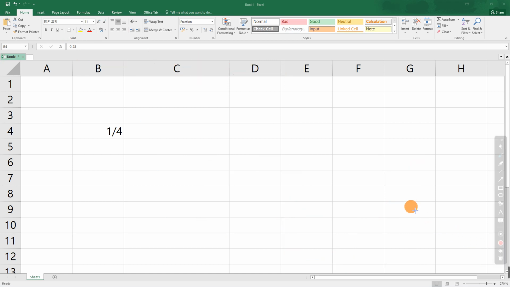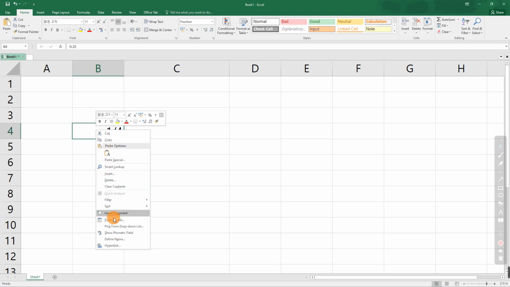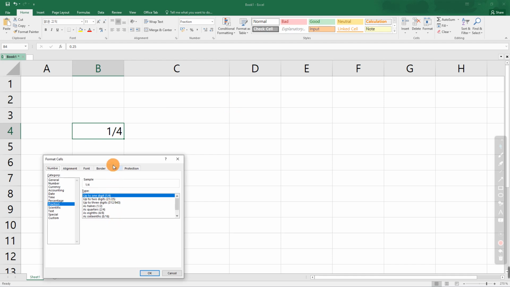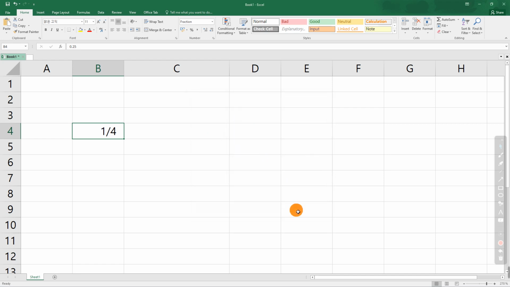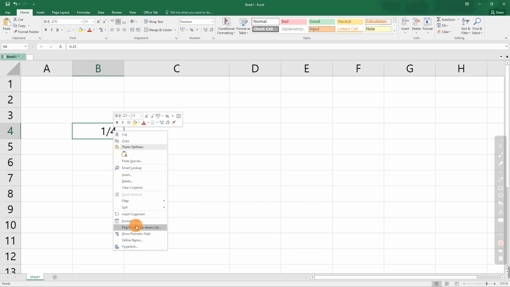All right, now let's try to format it. Again, right-click, format cells. In the window here, you can select up to 2 digits, up to 3 digits. Let's select up to 2 digits. So nothing changes here in this case, right?